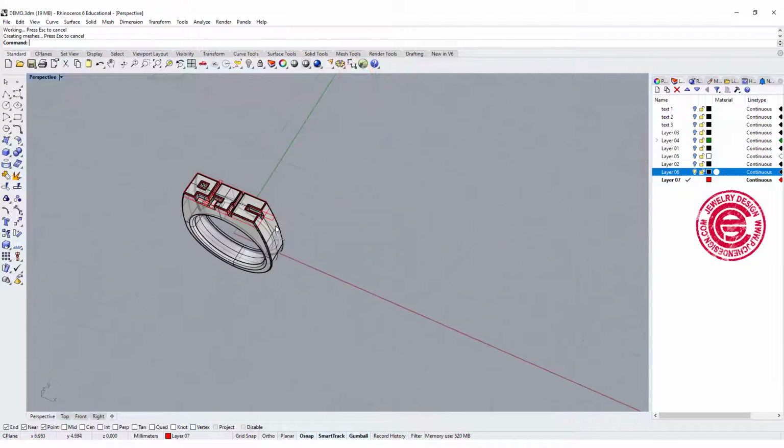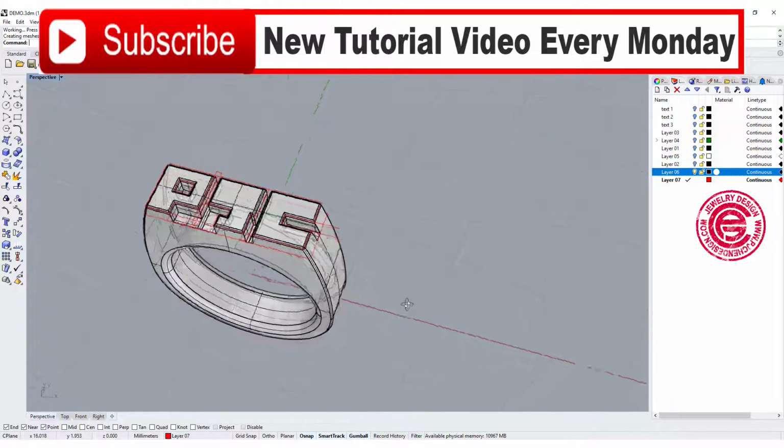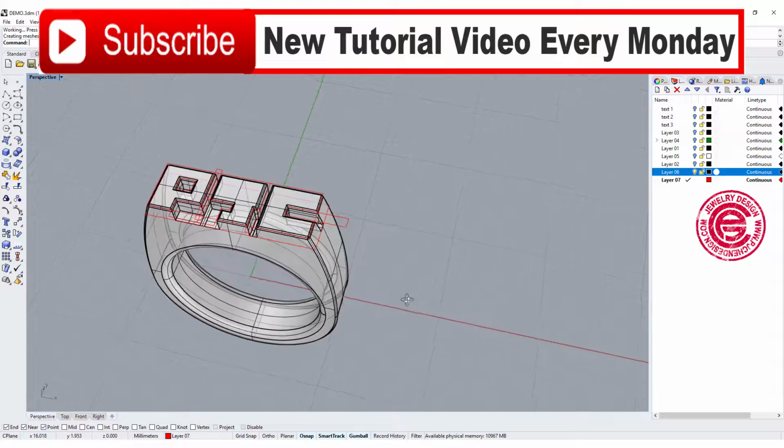All right, so that's our mini series number 3 for the text ring.